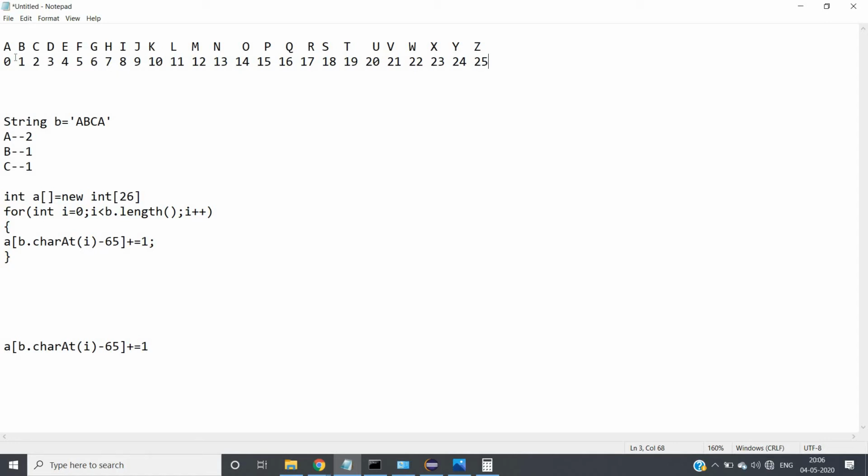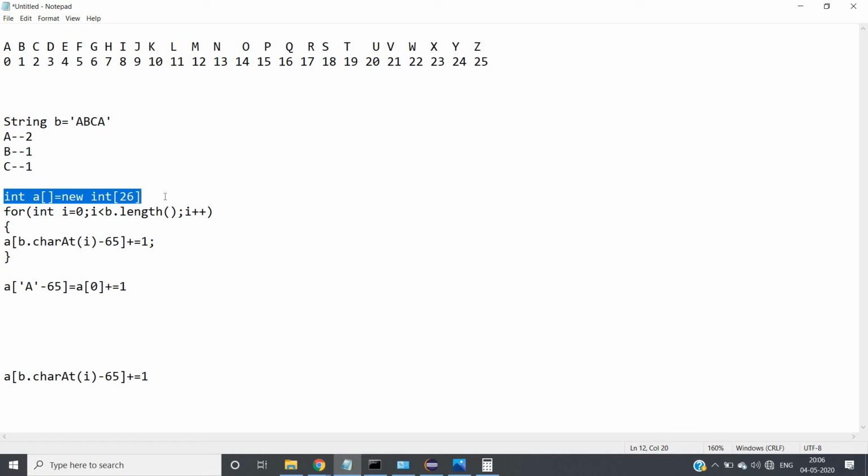See, A is having 65 value, right? So b.charAt(i) minus 65. If you write like this, minus 65, this is nothing but a of 0, because capital A is 65. So a of 0 plus equal to 1. Initially when you are defining this array, obviously all the values are 0. So this particular code is nothing but short form of a of 0 equals a of 0 plus 1. So the 0th index position will be incremented by value 1.